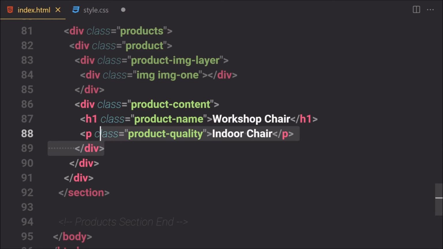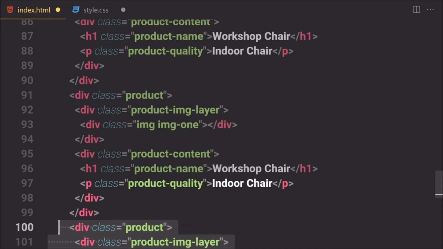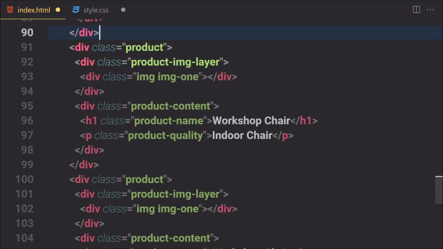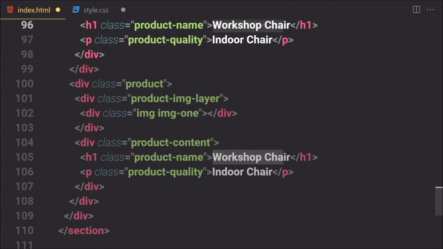Now I'm going to duplicate this product content two times. Or you know what, we're not going to be duplicating there. I'm going to duplicate this product from here to here. So this is going to be the first product, then we have a second one and the third one. This is the first one, and we are totally done with that. This is going to be the second one, and then we have to change this one from image 1 to image 2. This is going to be the same, workshop chair and indoor chair. Let's also change this image 1 to be image 3 in this case. Okay, everything is now fine.